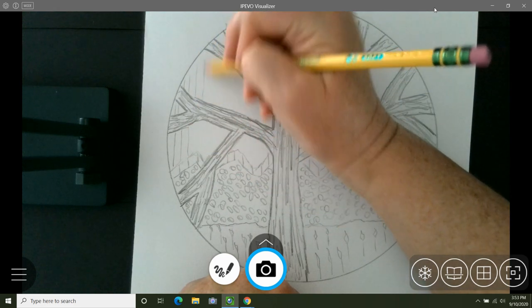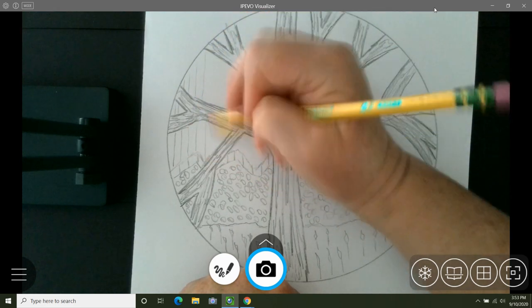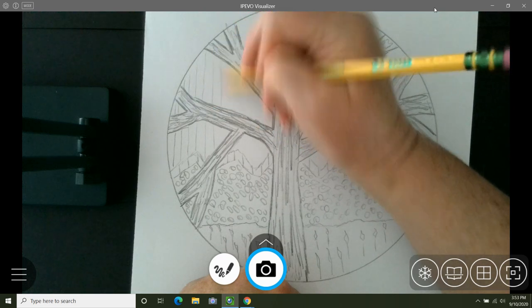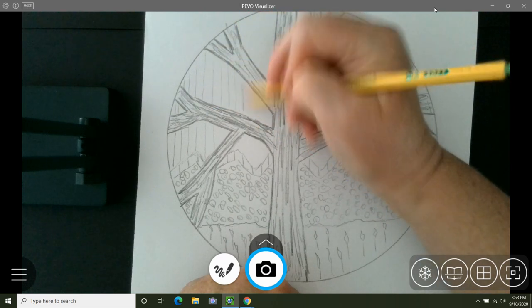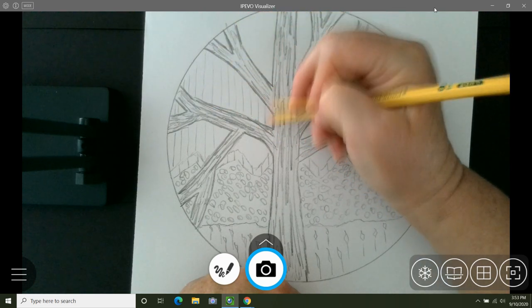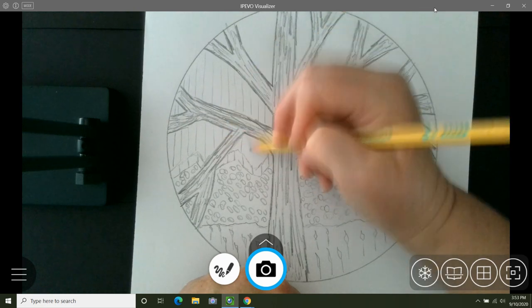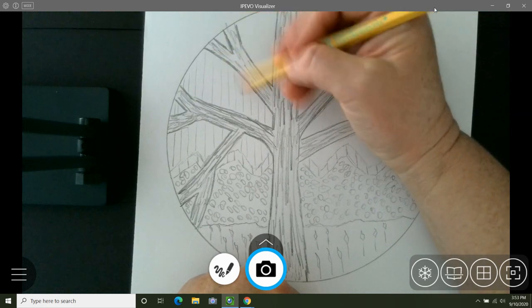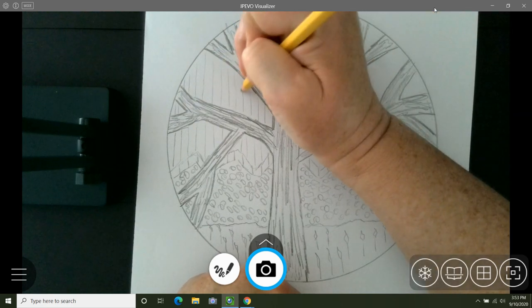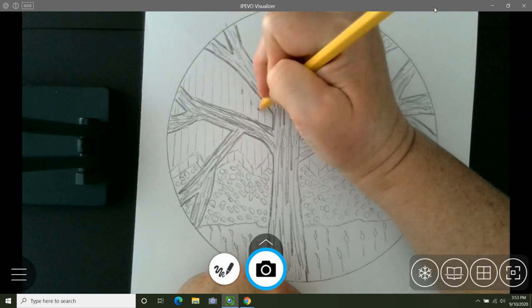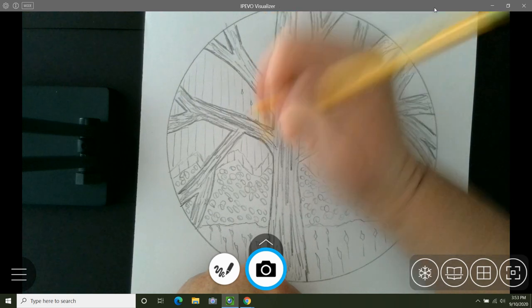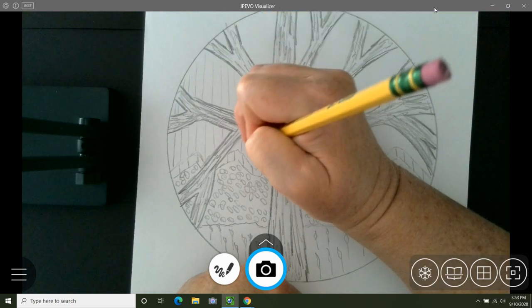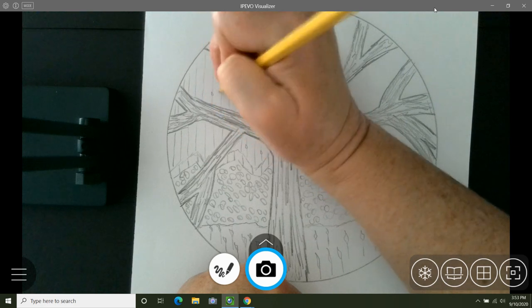I'm going to use vertical lines to create weather. And this is more stylized. I'm going to be using different lines and shapes to create a style of rain. So I just added that vertical line, and I'm going to add small rounded triangles for the raindrops.